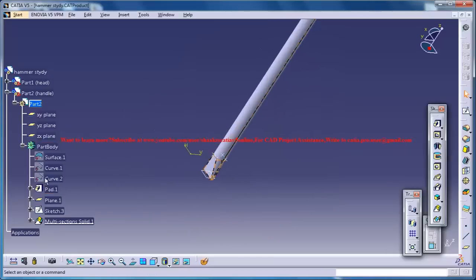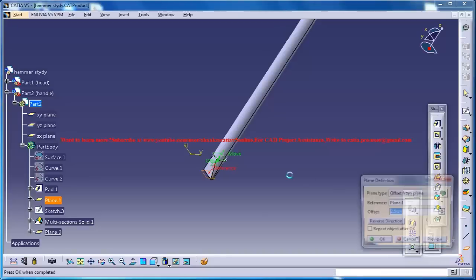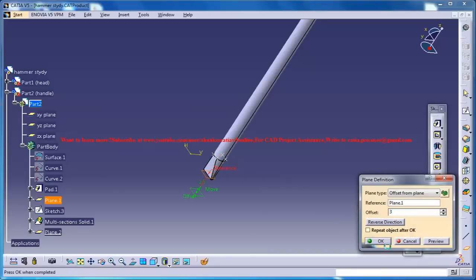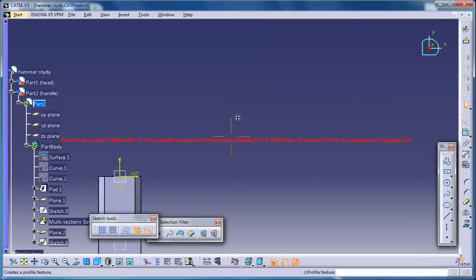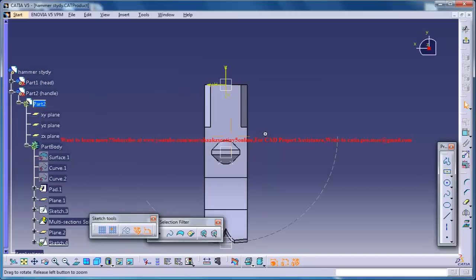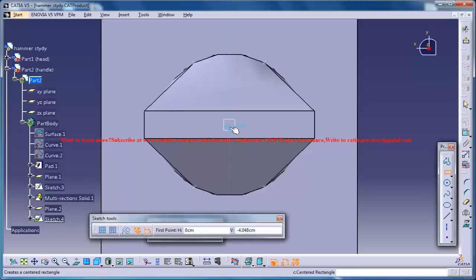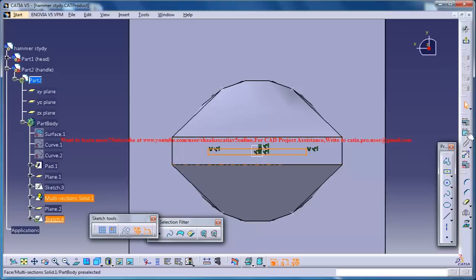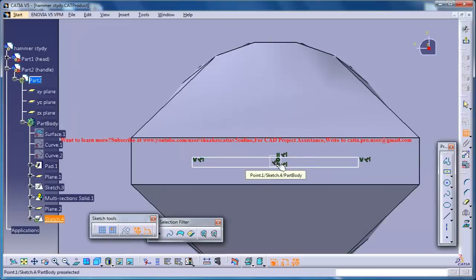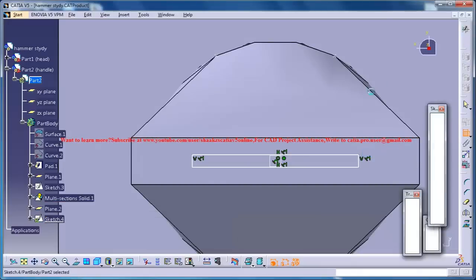So for doing that, just make sure that you're in the product mode, the part mode, and you're under the product hammer study under the part of the handle. So just select the plane right here and go for the create plane, reverse direction, 3 centimeters will be fine. Just go for a sketch on that plane. And now you could create a rectangle which is really small, like this one, and just make sure that your point is concentric. Click on OK.